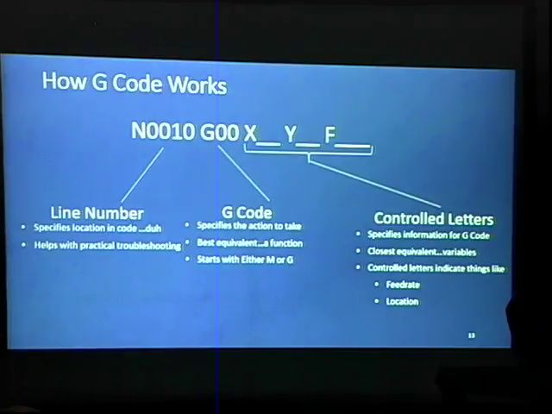That line number is then going to be followed by a G code. G code is going to be a G or an M followed by a 2 or a 3-digit number. That's what we're doing, in effect. That's move this way, turn this on, turn this off. That's then followed by between 0 and, I can imagine a situation where you use, 8 different controlled letters. Controlled letters are things like X or Y or Z. They define coordinates that the machine is going to move to.